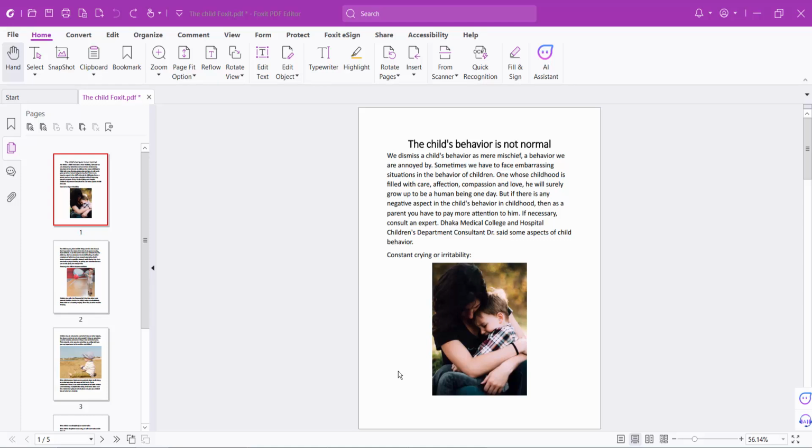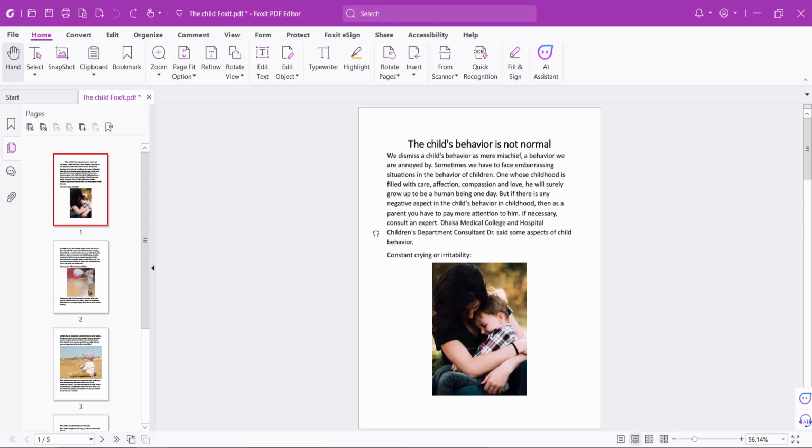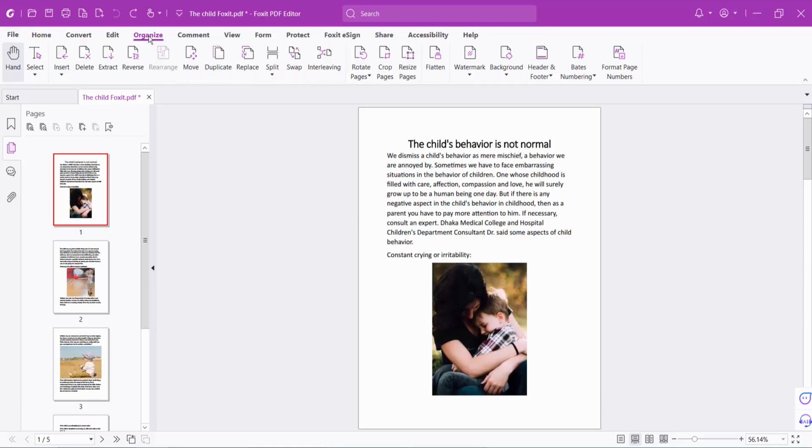Hello everyone, today I'll show you how to insert a watermark to certain pages in a PDF file using Foxit PDF Editor. Open your PDF file and select the Organize option, and here you will find this watermark option. Click here. Now select Add Watermark.